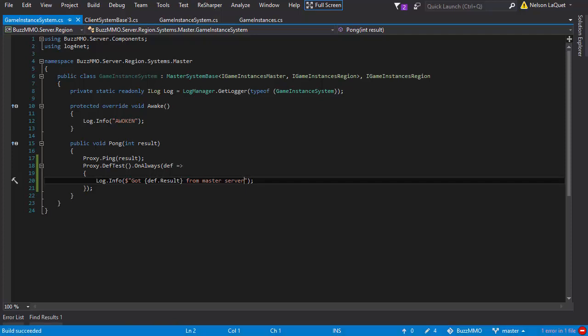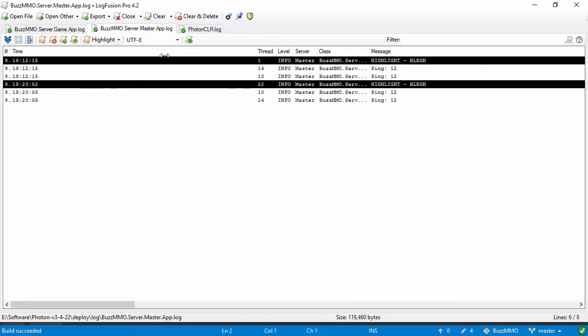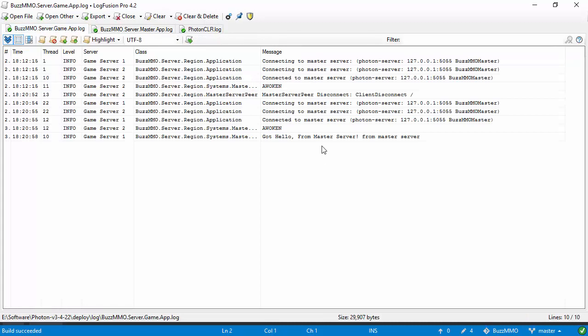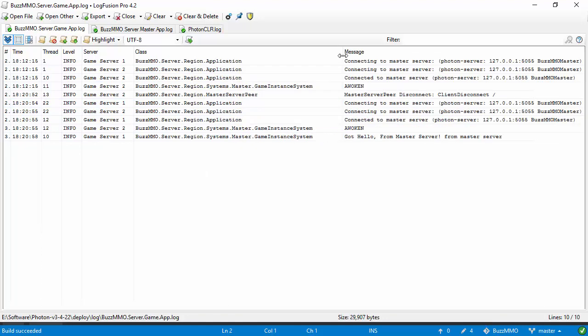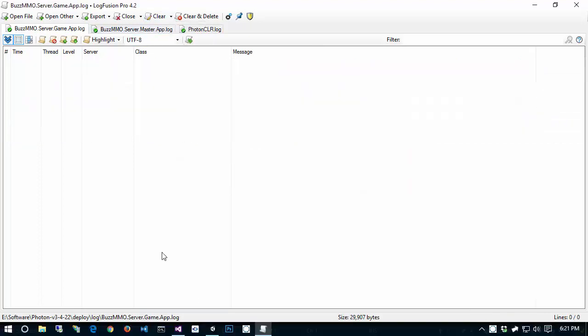Let's give it a sec. It's taking a little bit. Okay, so we restarted, ping and ping, two pings, remember we have two region servers, and then got hello from master, and it looks like we only got one of those. Again, I'm wondering if there's some sort of log file contention, lock contention going on here as to why we're only receiving information. This is a mess.